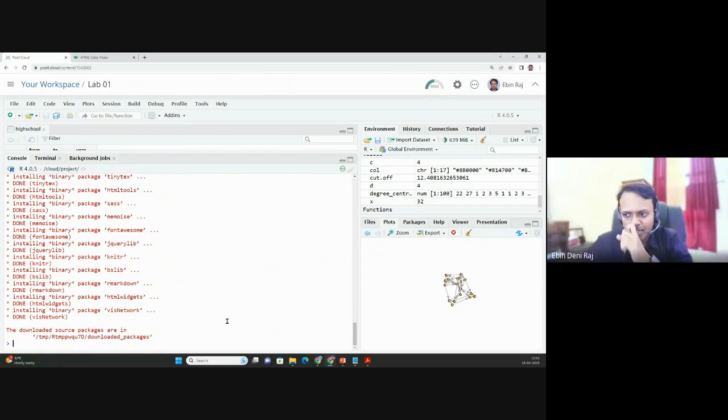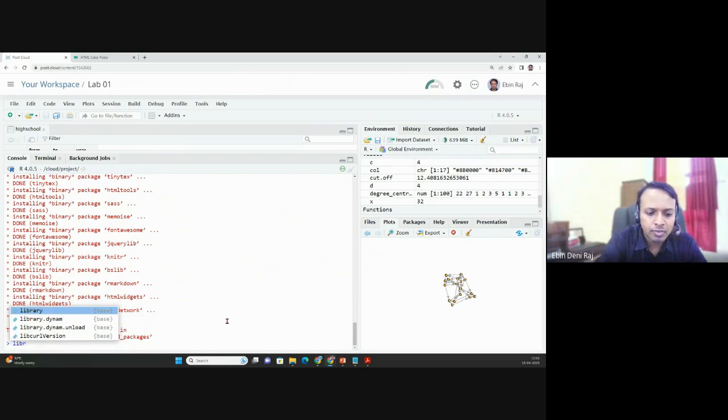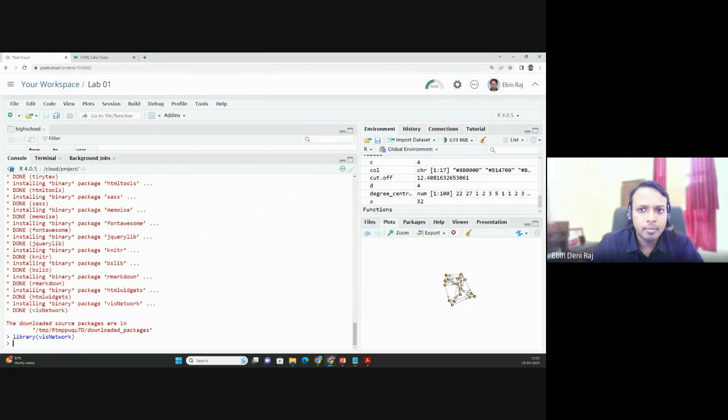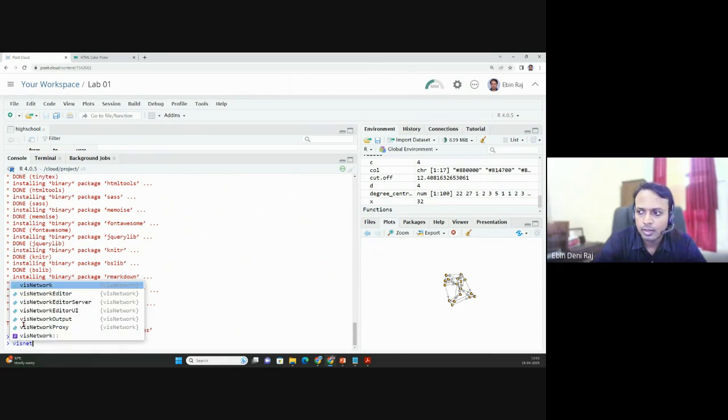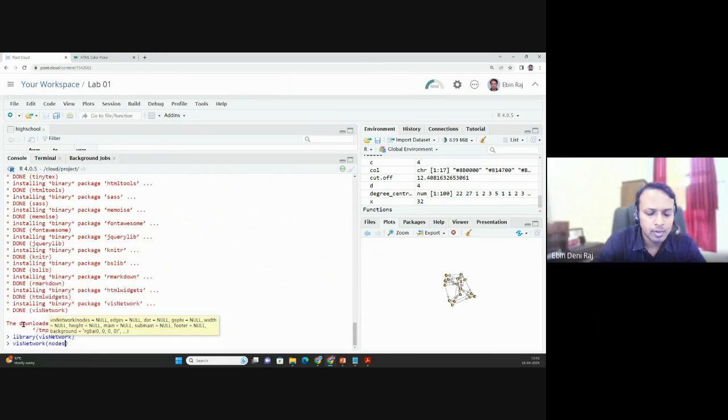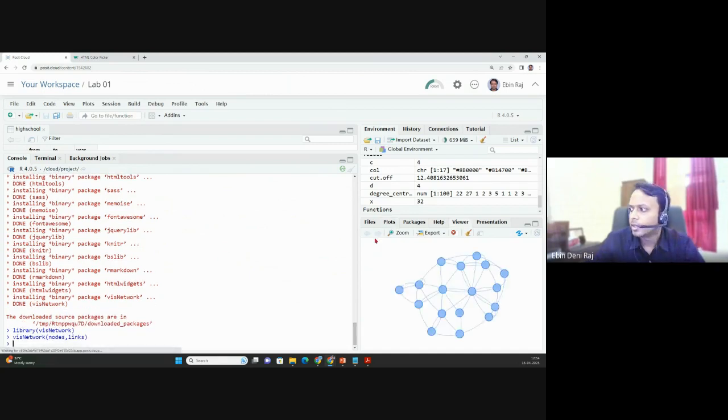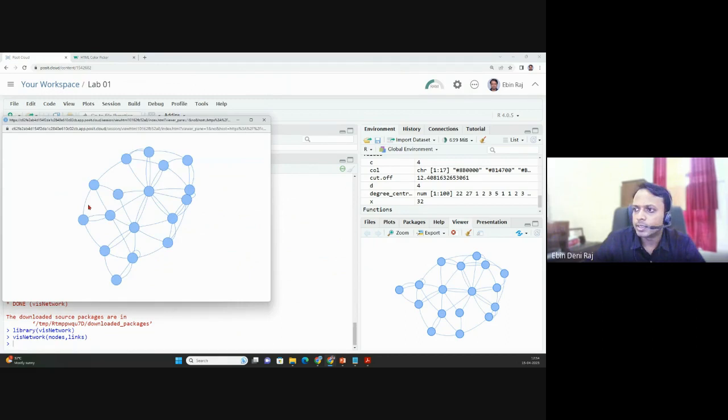Yes, it got installed. So I can directly call the library of this network, and we'll make use of some existing data set to get it plotted. We'll just call the visNetwork function, and if I just give the nodes and links, it gives me a plot which is very dynamic.